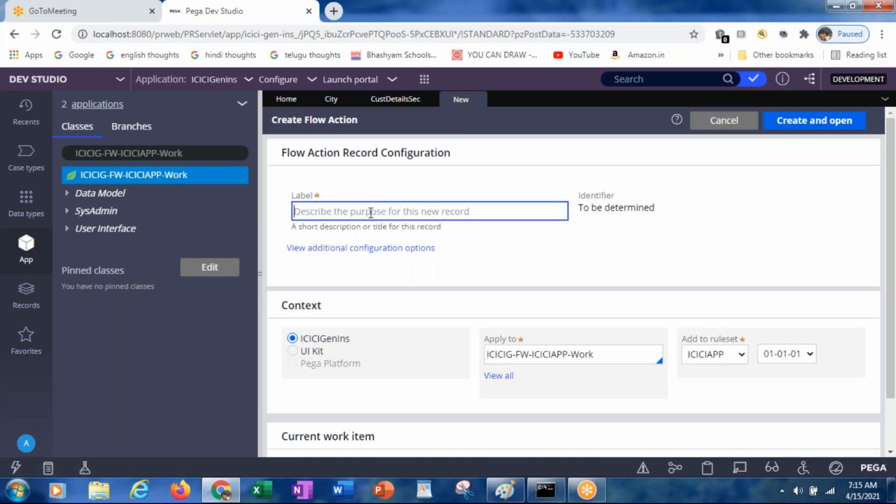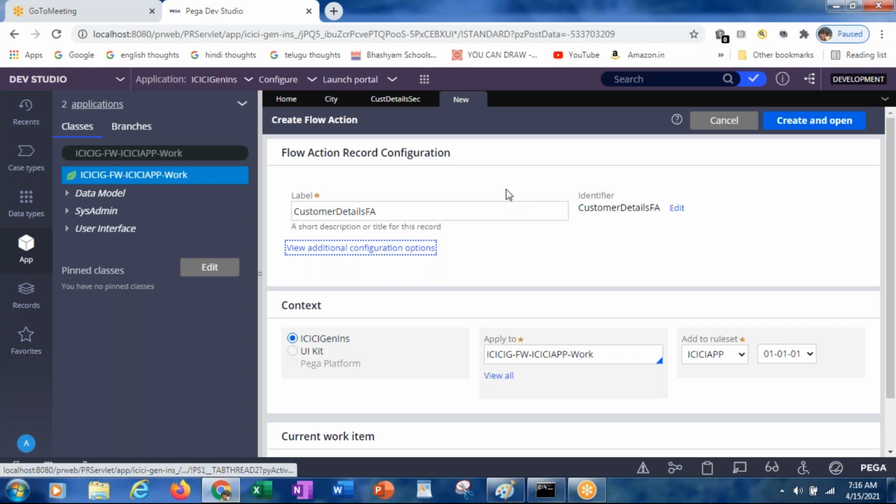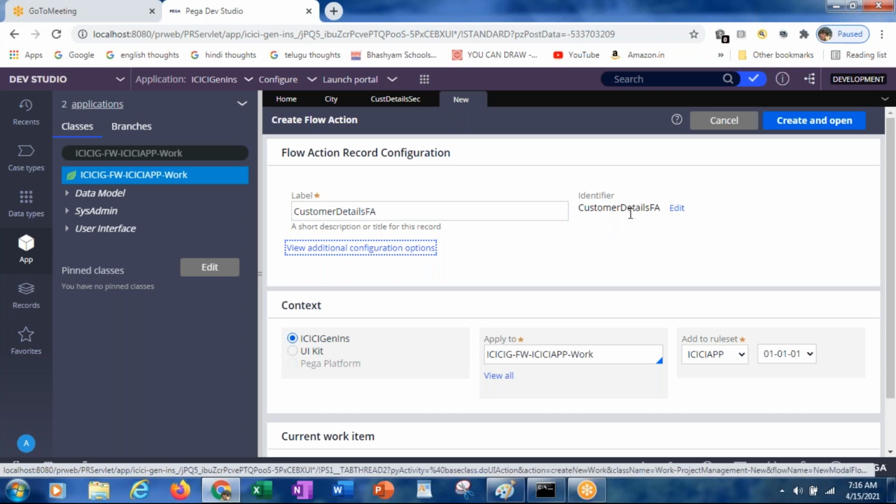So here give the label like customer details flow action. Previously for the section we gave customer details section. After giving that, the ID will be generated automatically, customer details FA, and the context will be general insurance. Okay, the class will be the same thing, and the rule set and the rule set version are also the same.